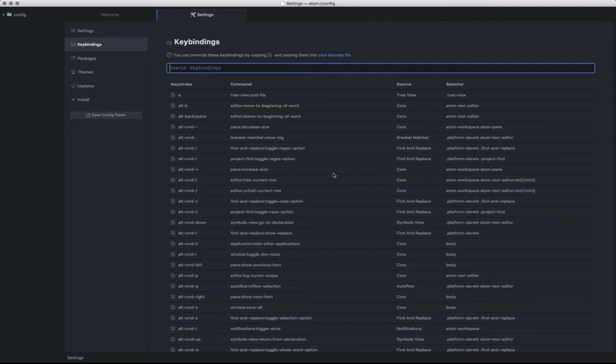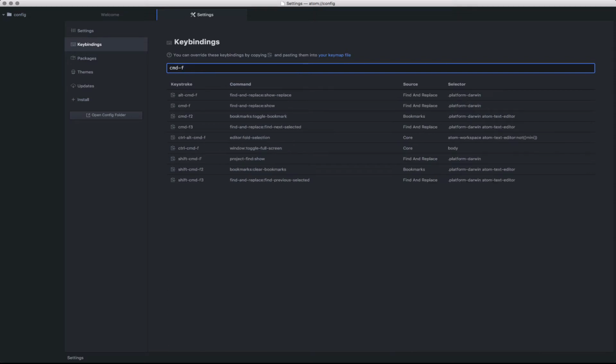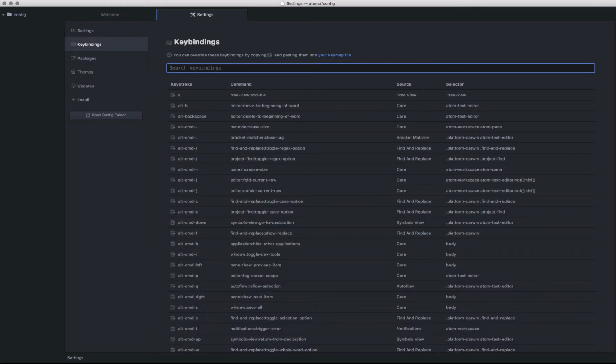This uses the keystroke in dash delimited format. So in this case, a command F for find would be cmd-f, which will then load up the find and replace. So multiple keystrokes that you would have to press at the same time will be dash delimited here. It also allows for an easy find and replace of the command itself.